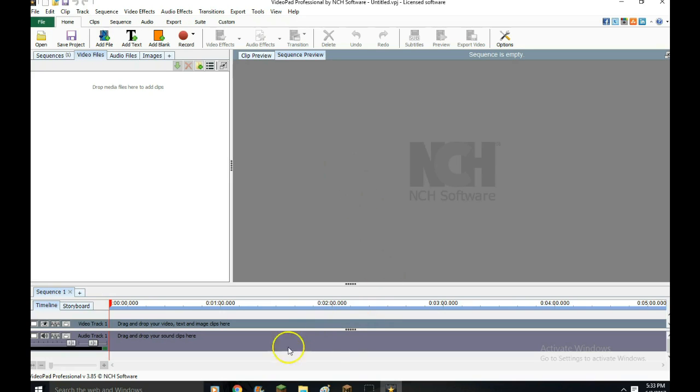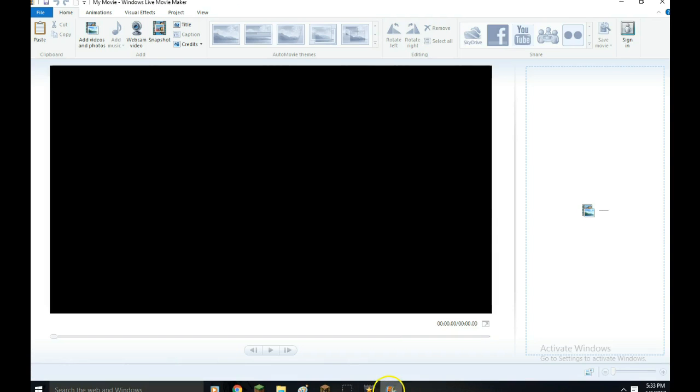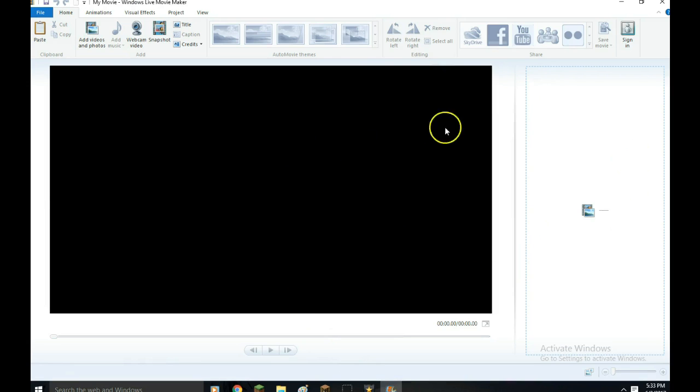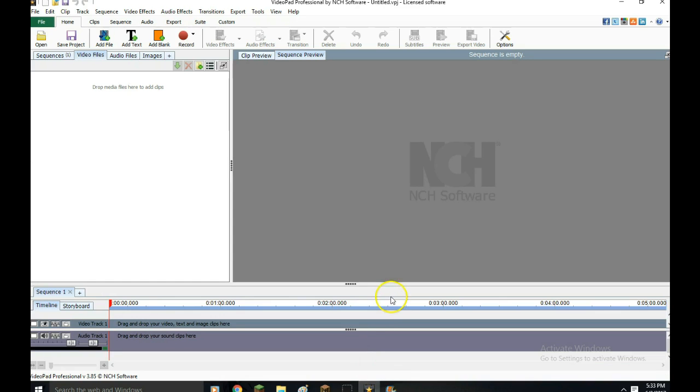So these are two programs that I will use. The things you're going to need are VideoPad Video Editor, which I'm in right now, and Windows Live Movie Maker. I know a lot of you probably like Windows Movie Maker better, but this is just what I use, and it's actually simple. So we're going to be using these, but mainly we're going to focus on VideoPad Video Editor.